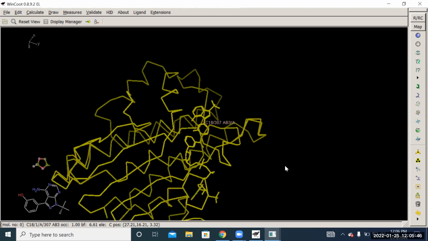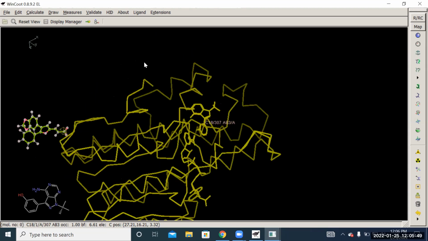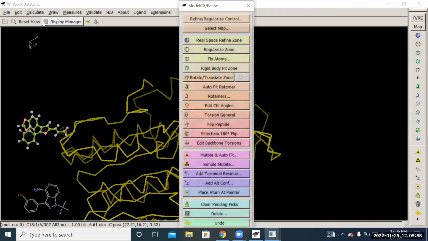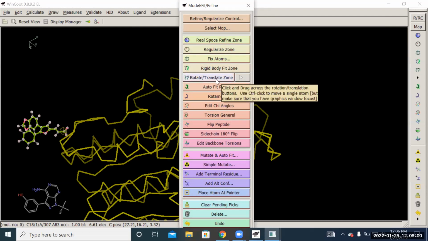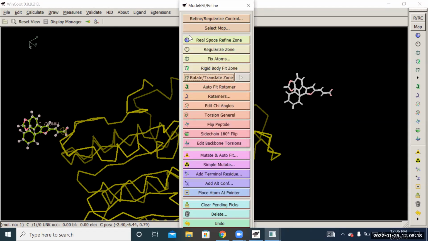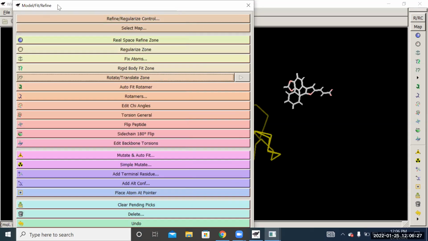So the beginning stages, and it's just like what you did for the ibuprofen, is you go into Calculate, Model/Fit/Refine. And then there's this thing called Rotate/Translate Zone. This is where you can click and drag. I'll show you. Double click on the molecule you want to move once you click that. So that's the one. Now I can move this molecule where I need to move it. I just need to move some of this stuff out of my way. I keep running into difficulty. Here we go.